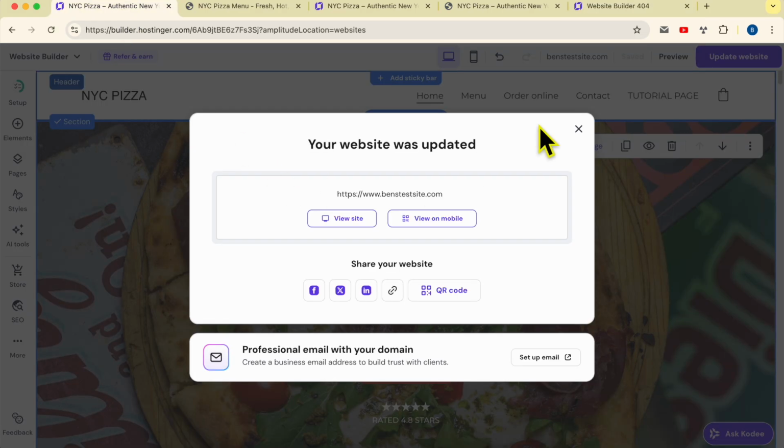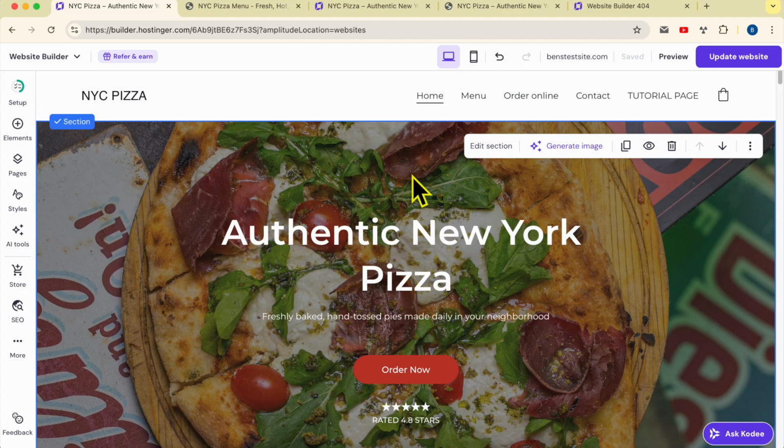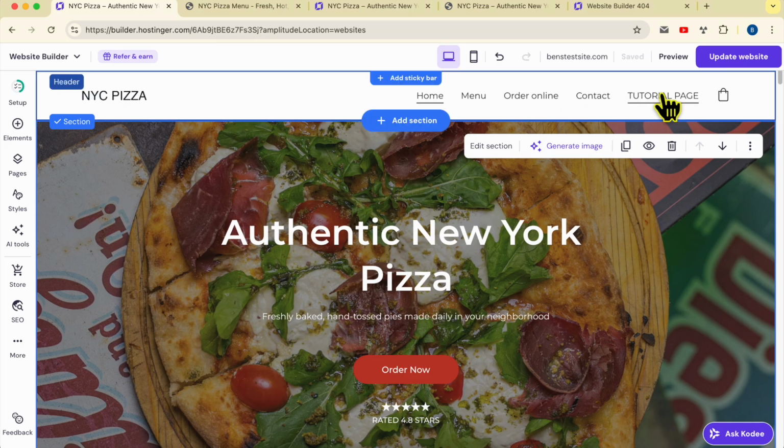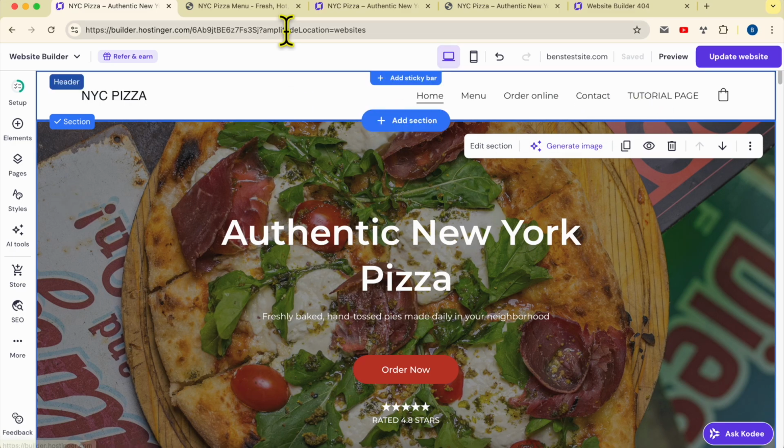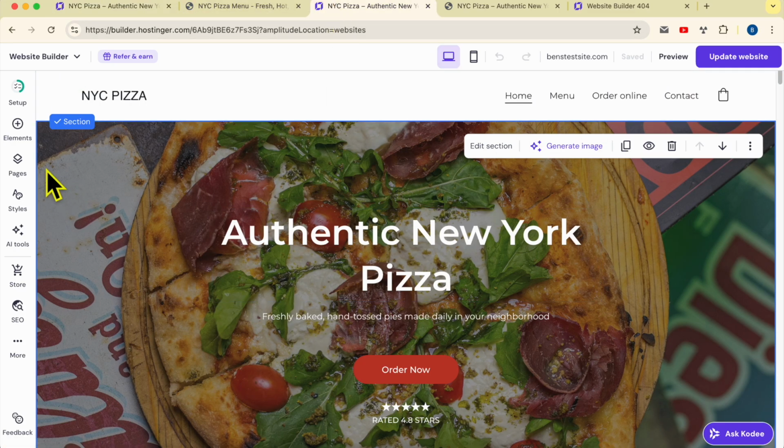Now, let's show you another way that may help you, which is hiding the page from this navigation menu without deleting it completely from your website. So let's say, this is the website editor.